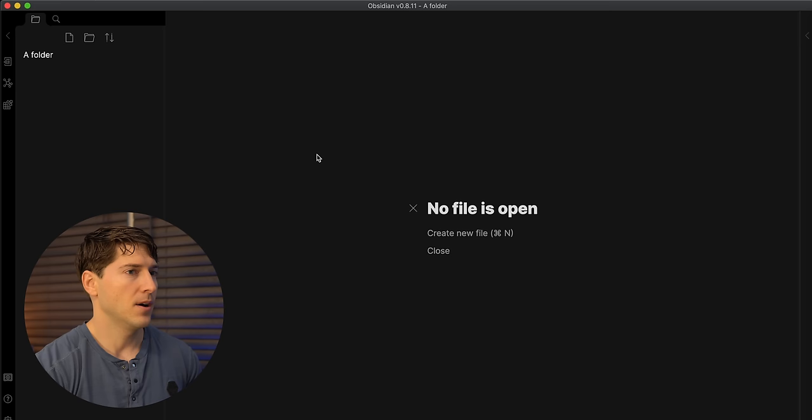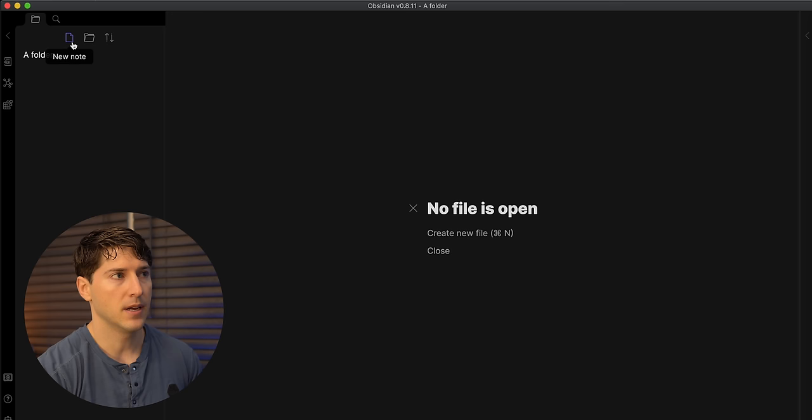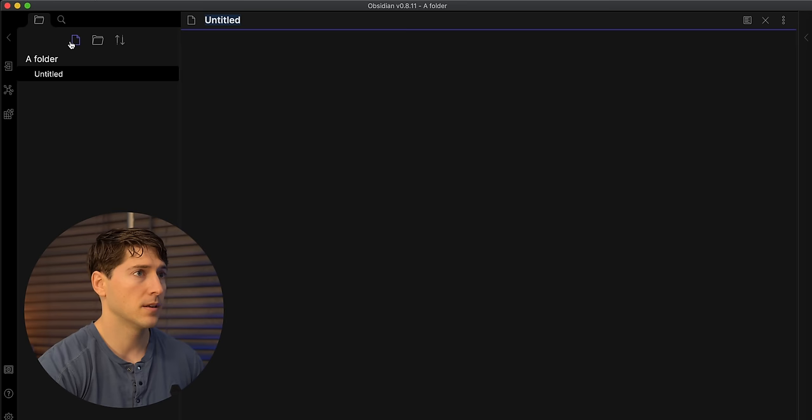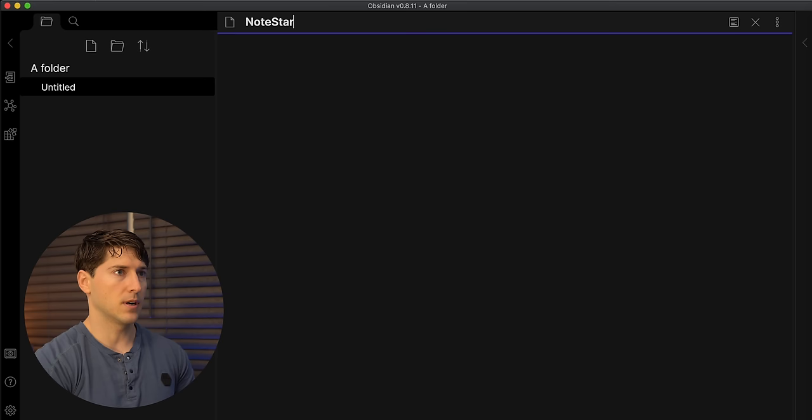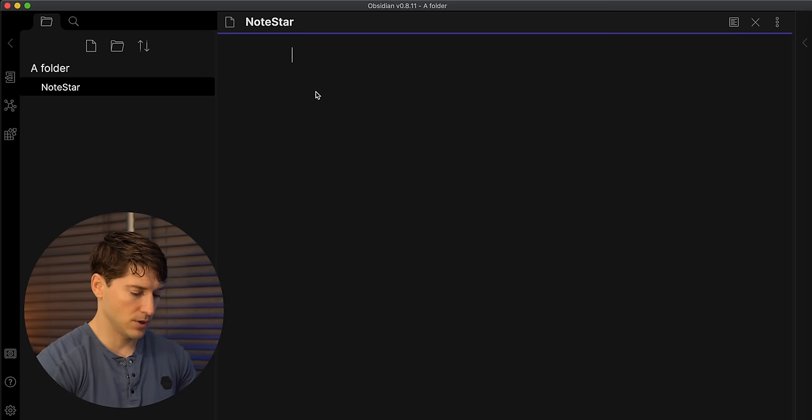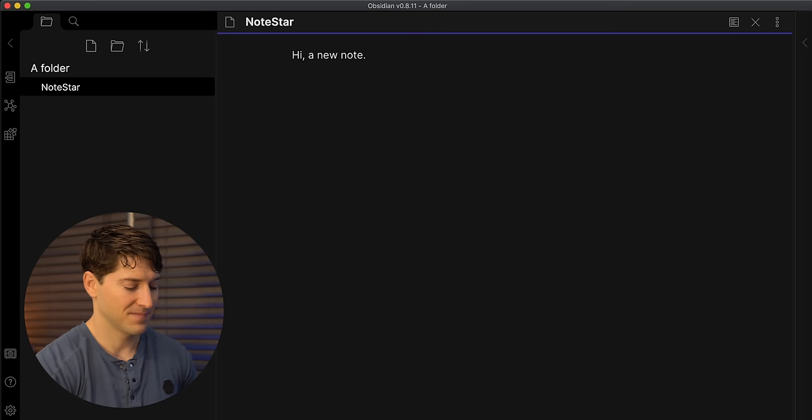Okay, so this is Obsidian, we're in. This is what it looks like. A little intimidating. I want you just to focus on this button. New note, that's the most important note right now. So let's click on that. I'm gonna blow it up a little bit. Right away, it allows us to change the title up here. Let's call this guy Note Star. Our very first note. I hit tab, puts my cursor here, and I'm just going to say, hi, I'm a new note. That's all. Note Star is just saying I'm a new note.